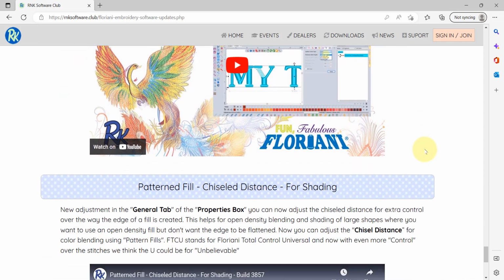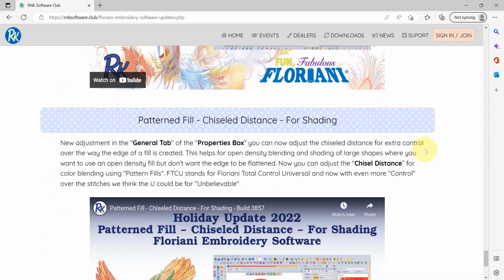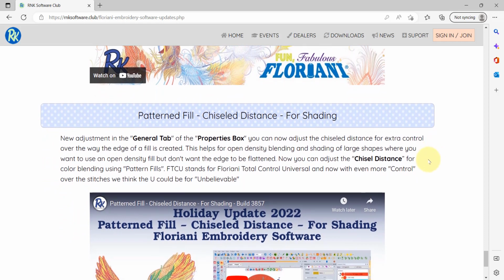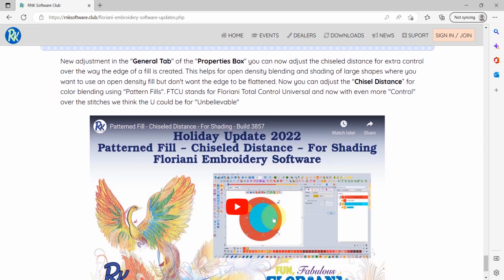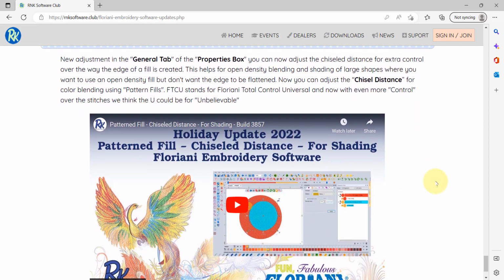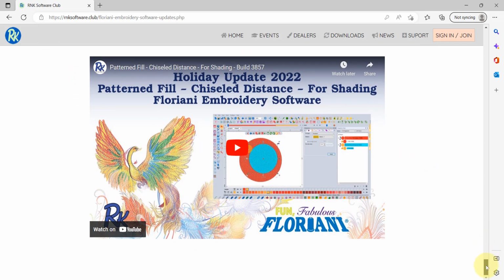And the last thing I'll tell you about for today is the update to the pattern fill. This is for people that like to do color blending, and it gives control over the edges of your shading areas. So if that tool's for you, then there's the video that you need to watch. But all the videos are available to be downloaded and watched today.